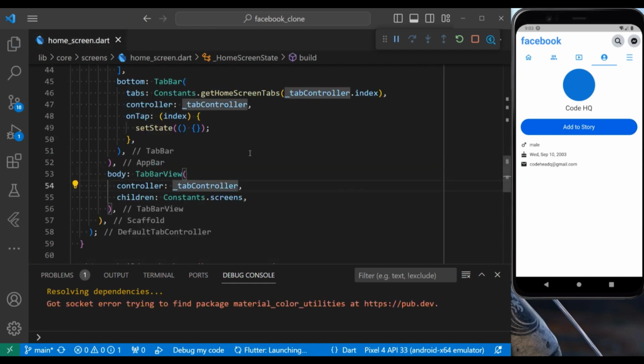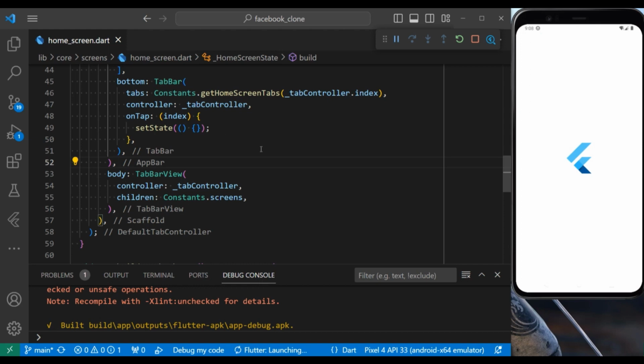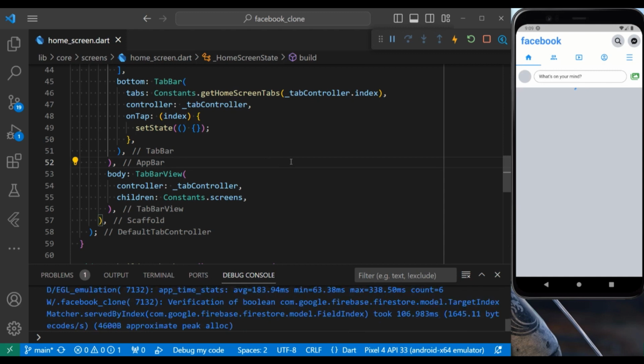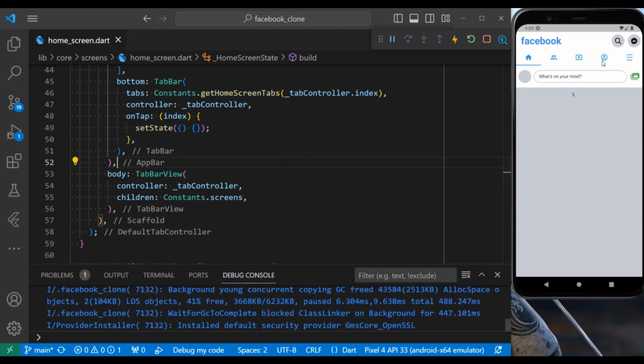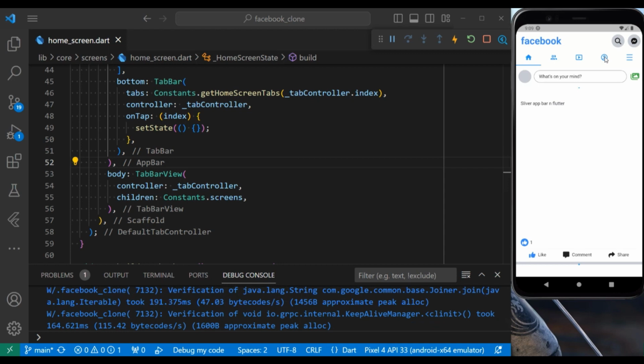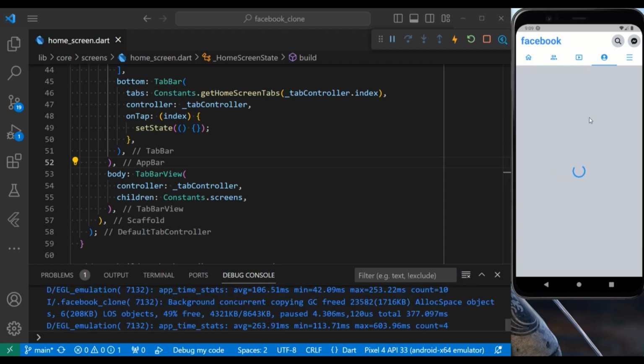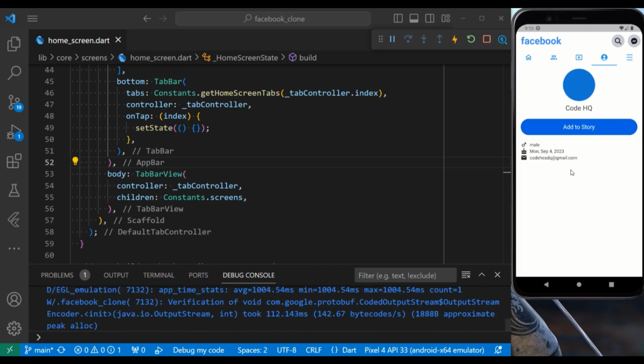Beautiful. So after taking a long time, our app is finally built, and it was because I recently updated my Flutter SDK. So this was the first build, and it took some time to upgrade all the dependencies. But now as you see, our app is opening. Let's see the result. So it is done. Let's now go inside our profile screen, and this will show the real info of our current user. Beautiful.